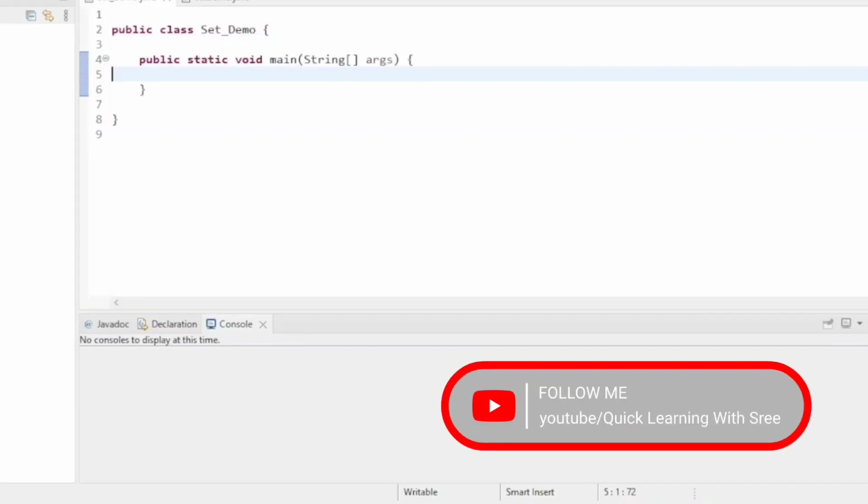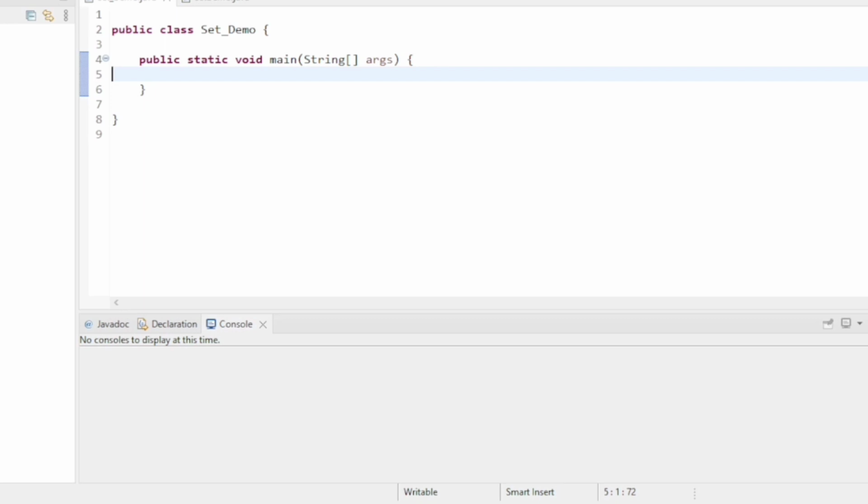In this video I'm going to discuss some important methods of set. Okay, so let's get started. So at first let's see how we can create a set. To create a set you have to import the HashSet class from the util package, right?